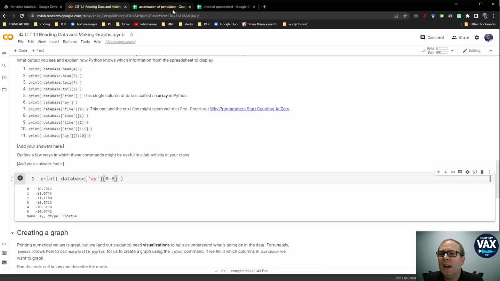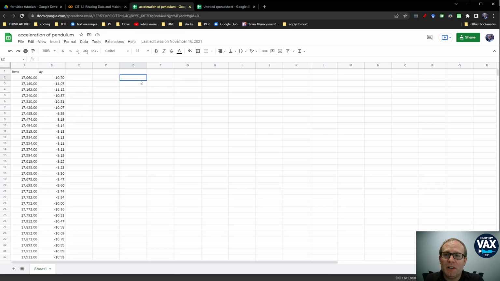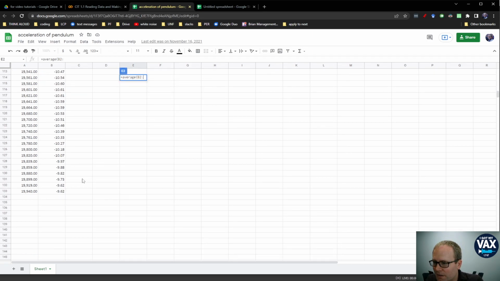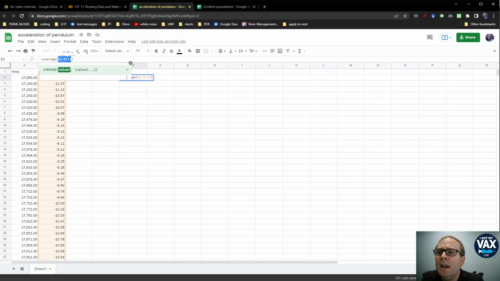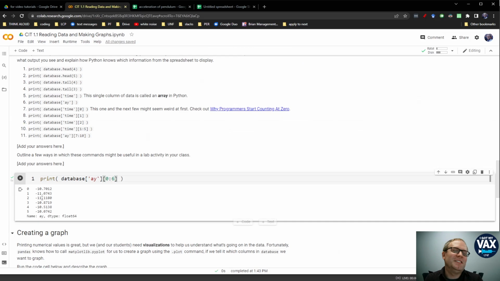This actually works the same way as it does in a spreadsheet, because if you do the summation function, or not summation, let's try average. Let's suppose you wanted the average of all the AY values. You could put average of B2 colon, how far does this thing go down? It's like 130 something, colon B133. There we go. You're probably familiar with using this to calculate averages and standard deviations. It works the exact same way. The colon just means go from here to here. The only difference, like I misremembered, is that in a spreadsheet, it counts that last one. In Python, it doesn't include the last one.